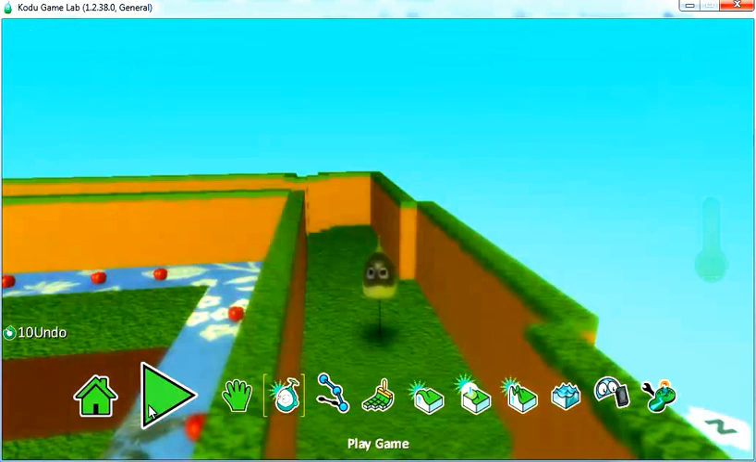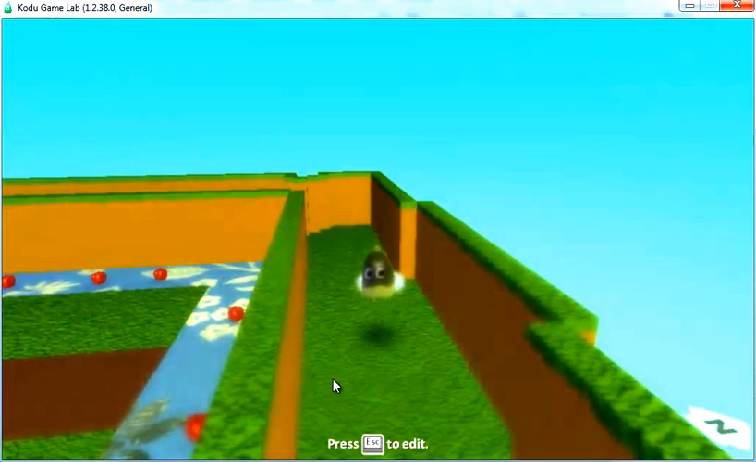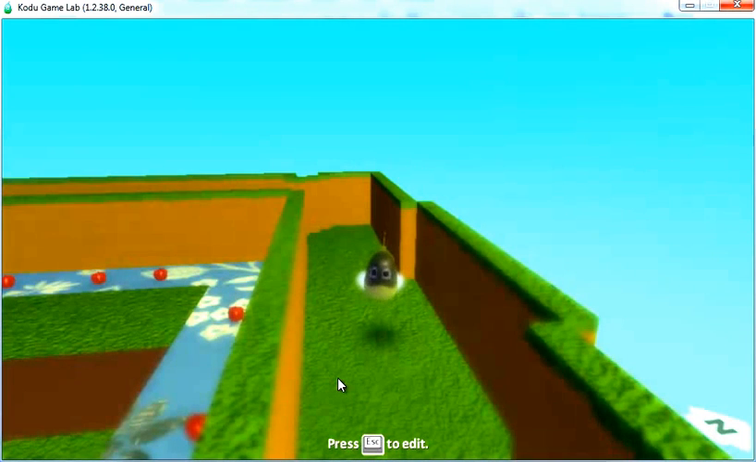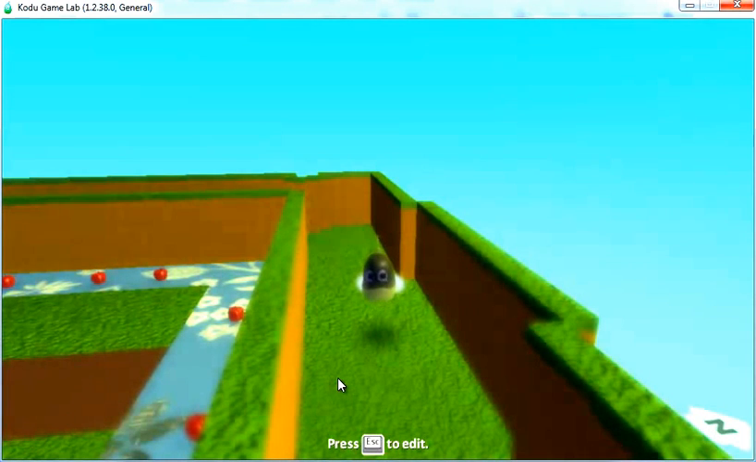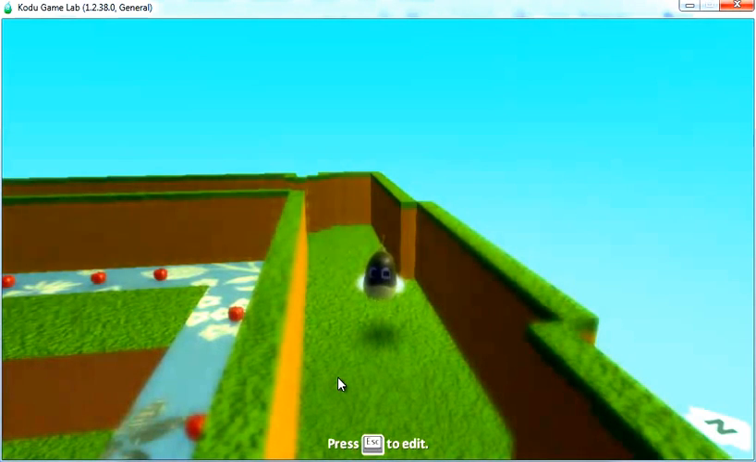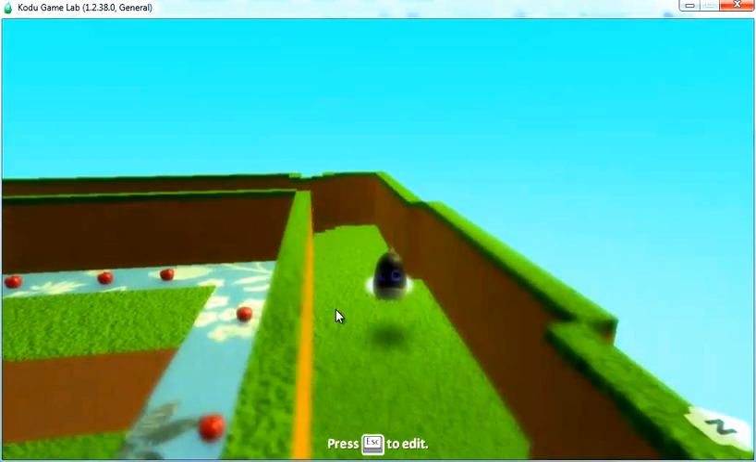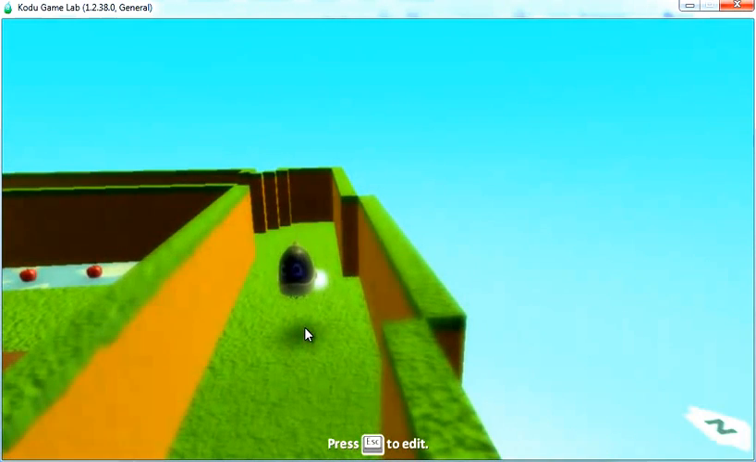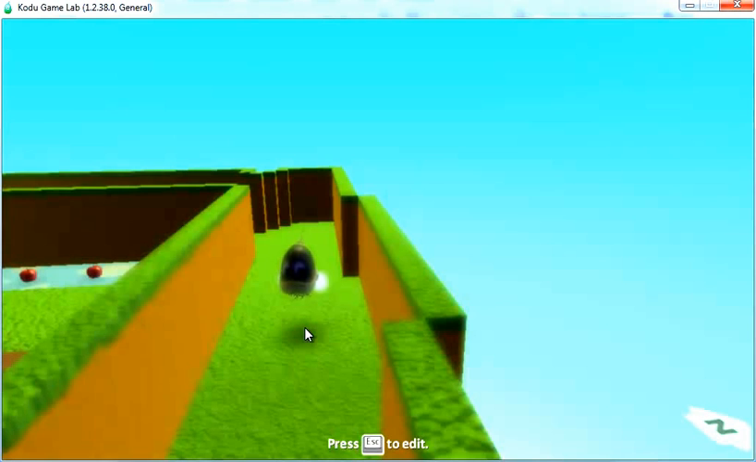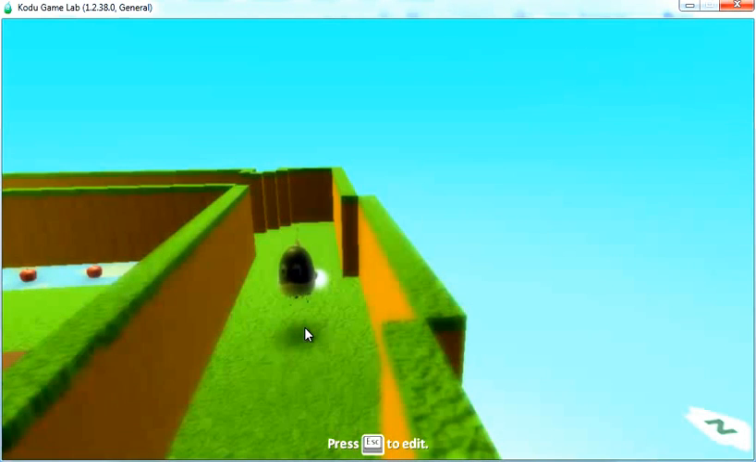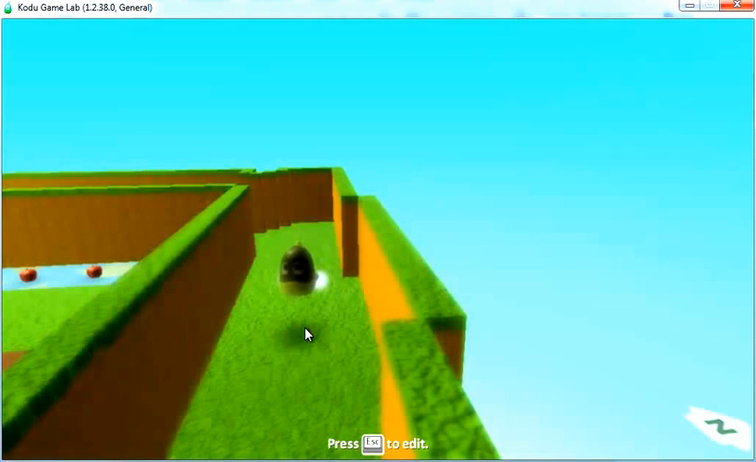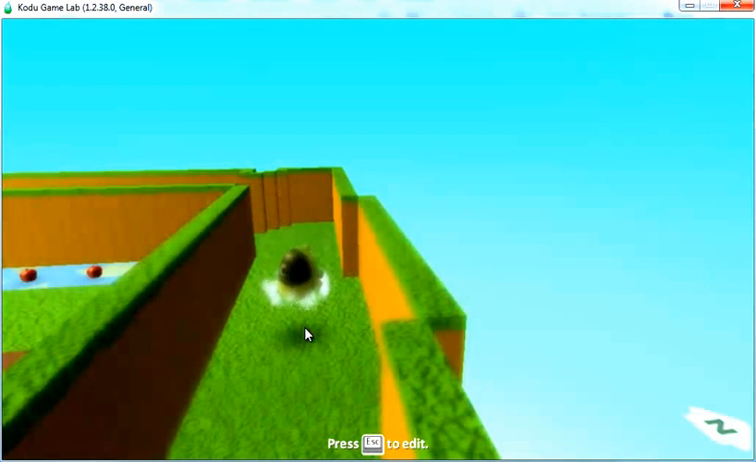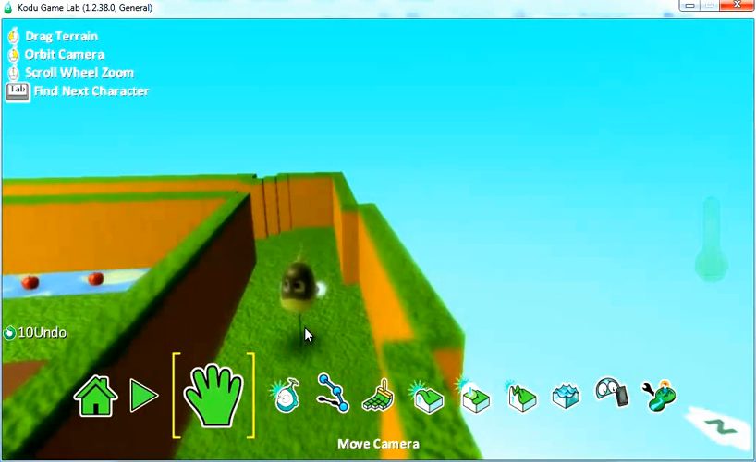Okay, if we play the game, let's see what happens. So we're playing the game. The Kodu doesn't really have anything to do, so there's not really a huge amount of interaction. The only thing you can really do is move the camera around. So what we need to do is send a set of instructions to our game character, so when it receives input from the game environment, it performs an action. So let's press escape and do that.